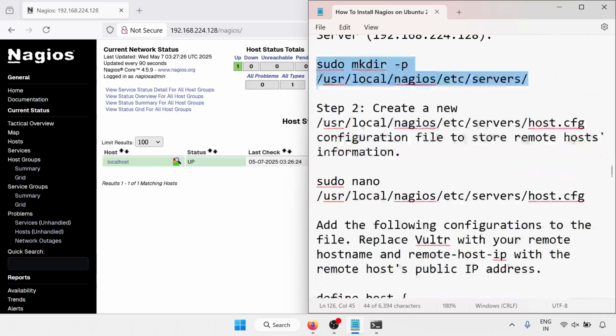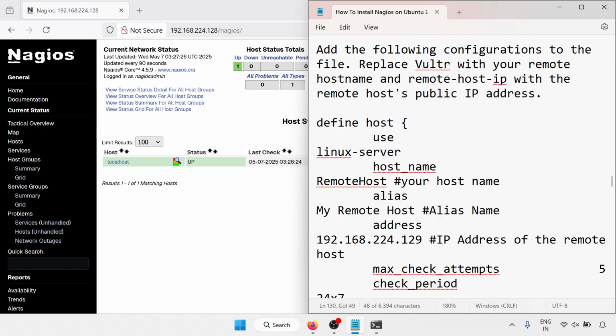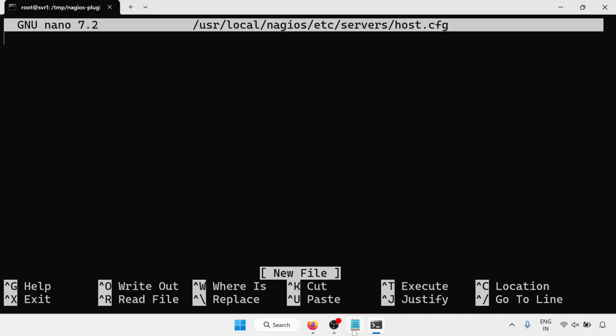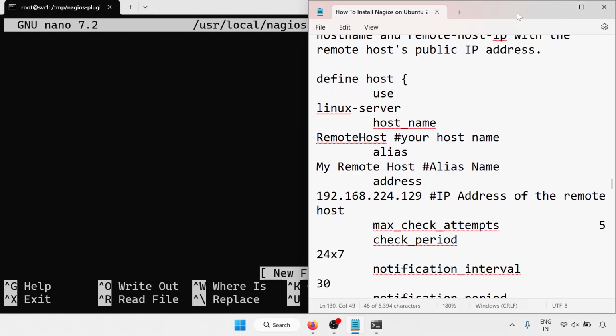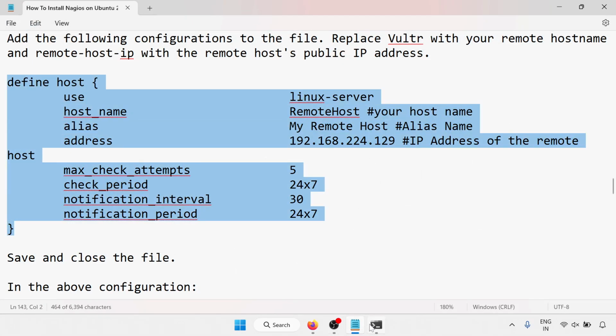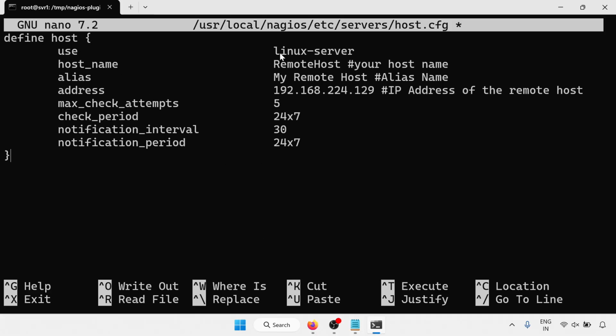Done. Now open the configuration file and add this code. Here you can see there is a name. I'm giving the Linux server, host name, remote host, and your host name. So here you can change the host name.